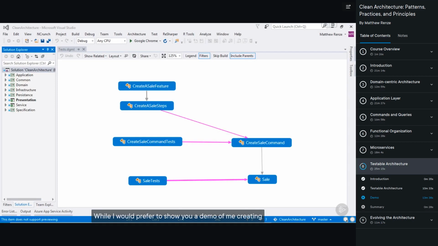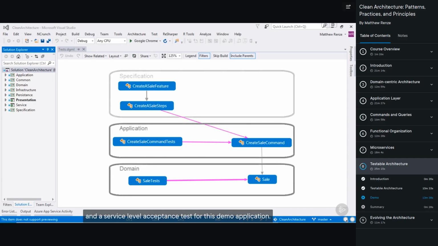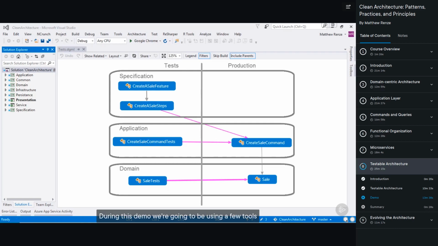While I would prefer to show you a demo of me creating the application using the TDD process, unfortunately that would take much more time than we have available. So we'll have to defer that demonstration to another course. However, I would like to show you just a few unit tests in the domain and application layer and a service level acceptance test for this demo application. All of these tests will involve the functionality to create a new sale that we've already seen in previous demos.